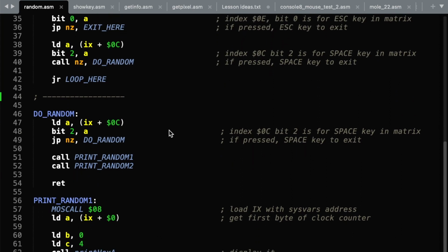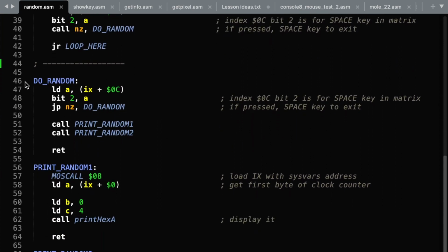So if we press the space key, we're going to a little loop here. And the first thing it does, it simply waits until we've released the key press, so we don't keep doing it again and again. And then it'll jump into these two routines, one to use the first method and the second to use the second method.